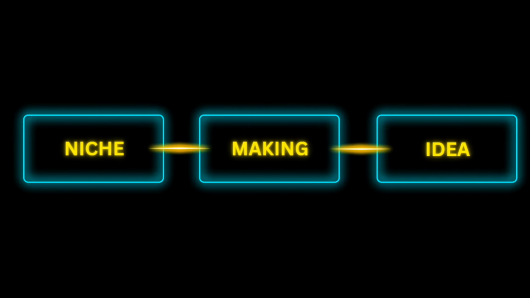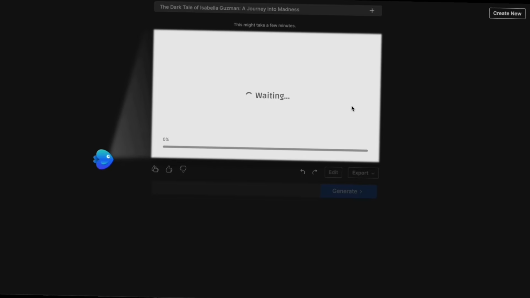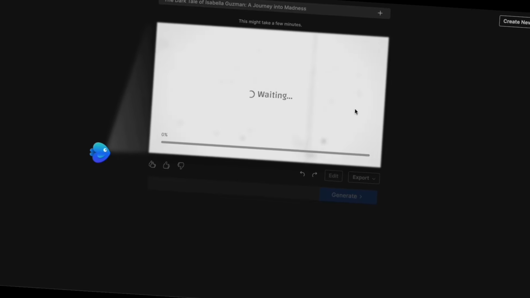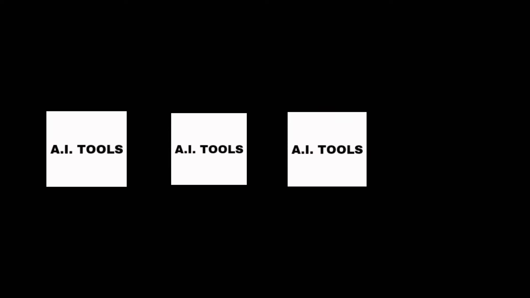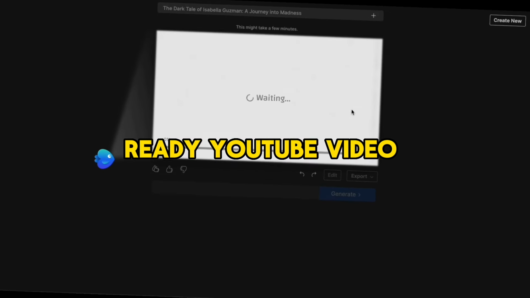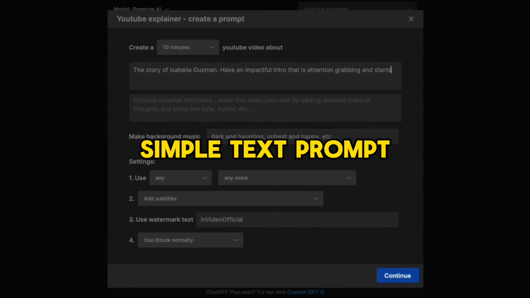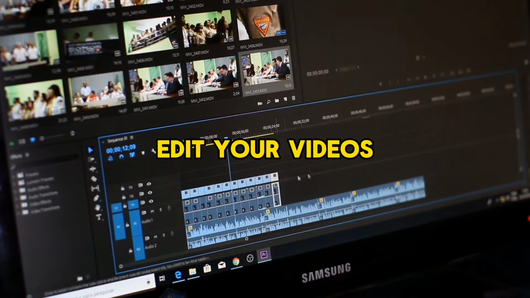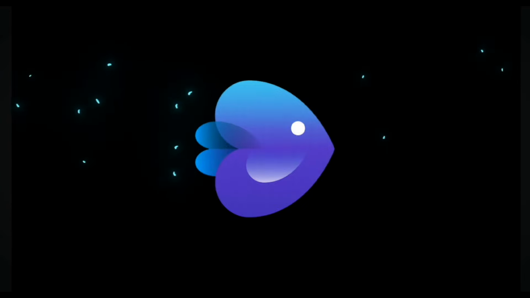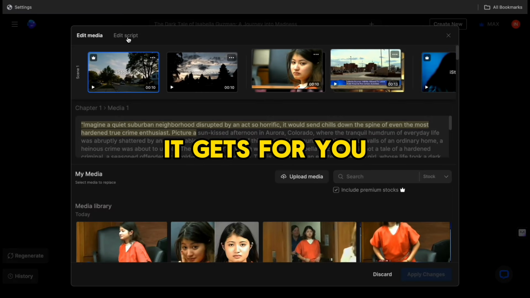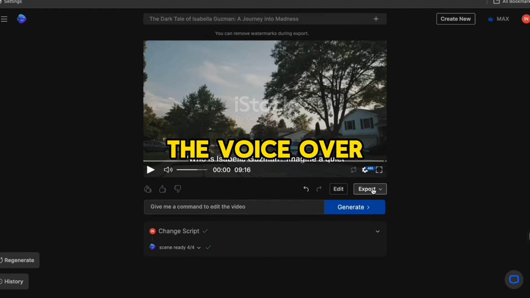Next, we get down to actually making the video. And this is going to be done entirely using AI. There are quite a few tools that you can use here, but the easiest one that I have found that can literally give you a publish-ready YouTube video with just a simple text prompt without you ever having to edit your videos is InVideo AI. What's more is that all the footage it gets for you, the music and the voiceover is 100% royalty free, so we can ensure that your videos will be monetized.